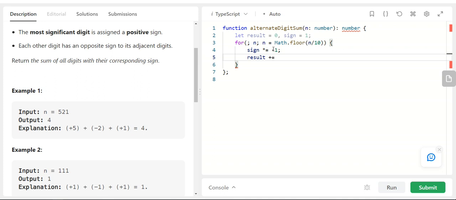And what we need to do is take the result and add to it the sign multiplied by n mod 10. So n mod 10 is going to extract, for example, 1 from here and give a sign of minus 1 to it. So initially our result will be minus 1. Then the next step in the for loop, n is going to be divided by 10. So we'll get 52 over here in n.